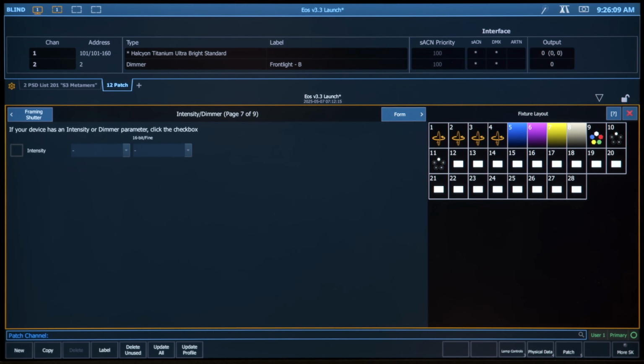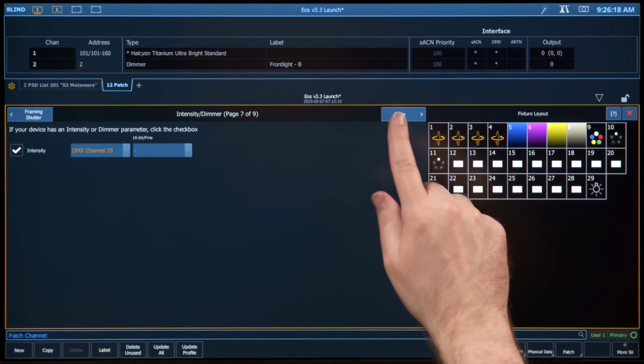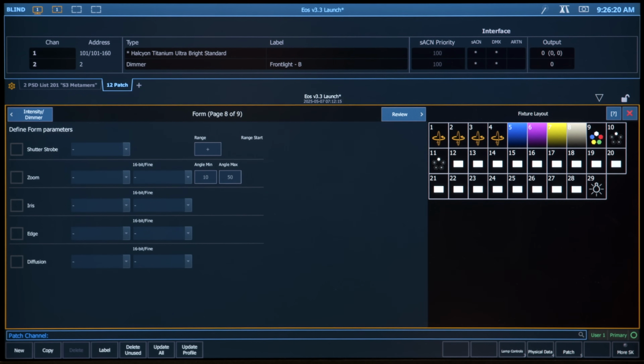If your fixture uses a DMX-controlled intensity channel, you can come in and add that, define its channel, and if it's a 16-bit device, you can add that as well. And in form, we have a bunch of other options that common fixtures come with.